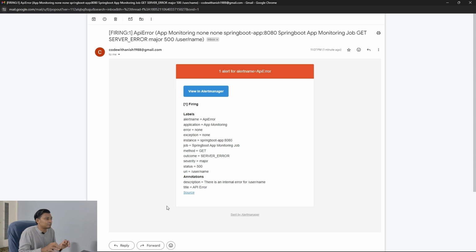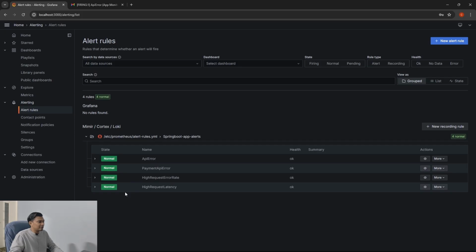So our intention with this application monitoring is that, without manual intervention, we should come to know that there is some error. Okay, now coming back to that. So that alert has been sent. Now the API error has come back to normal state.